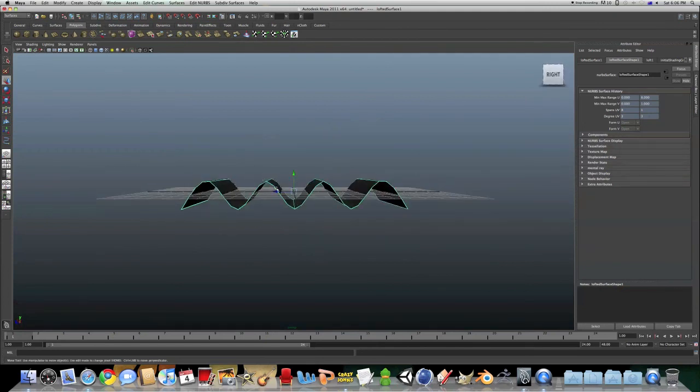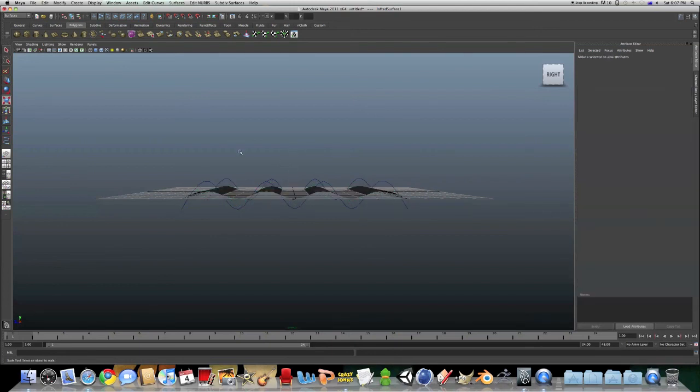But there's another way we could make a flatter one. We could just hit R for scale and scale it down. Now we have a sheet of corrugated iron in Maya 2011. Easy done.